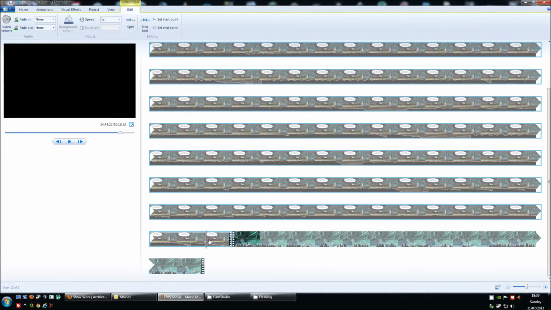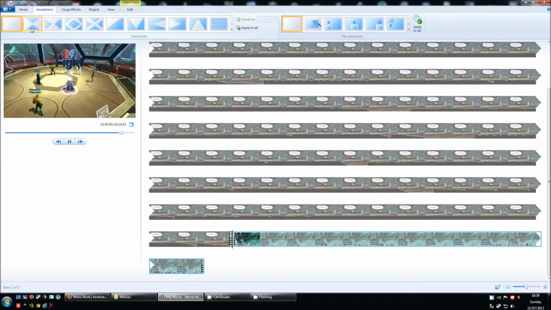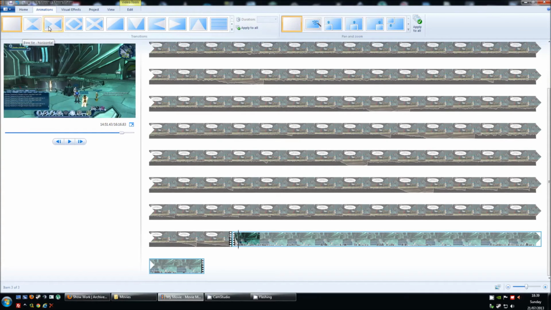So if we come along to the bottom, we can have the two clips. You can see distinctive clips here. And again, you just go up to the top, you go to animations, and here you can preview the difference between the different animations, the different fades that you can do.